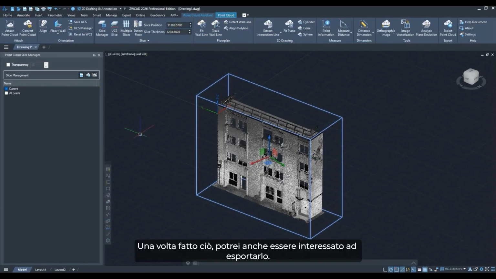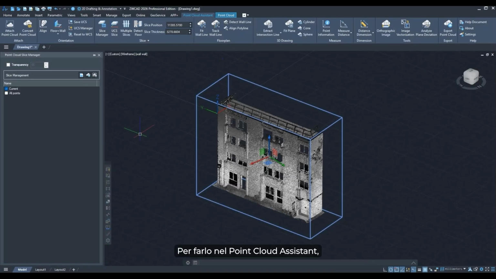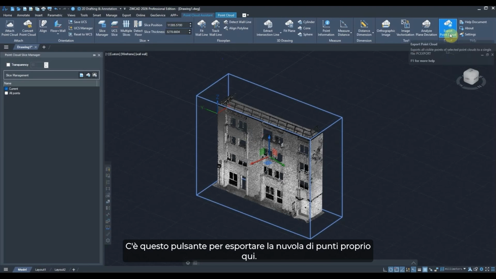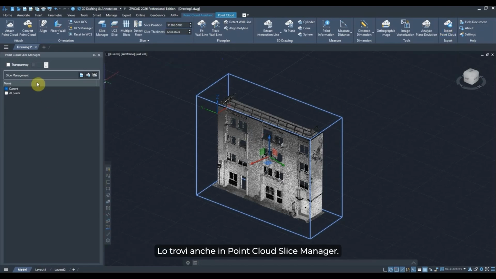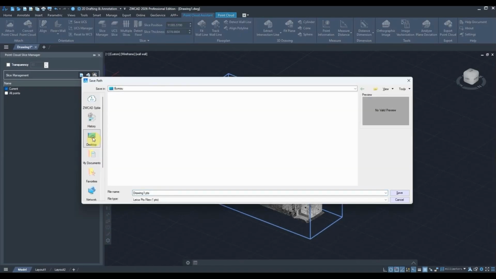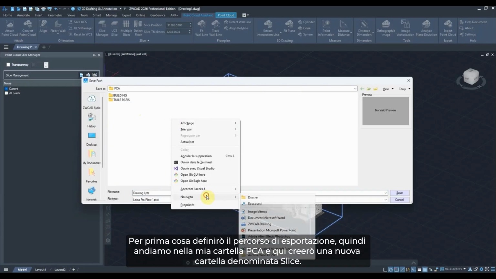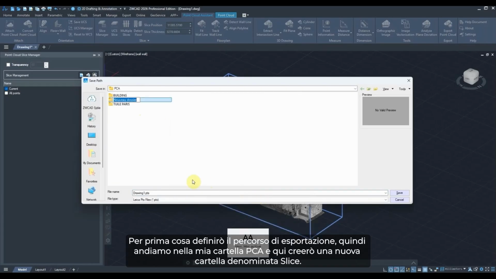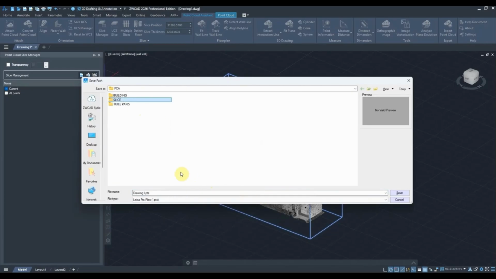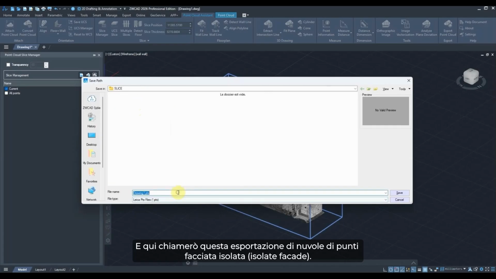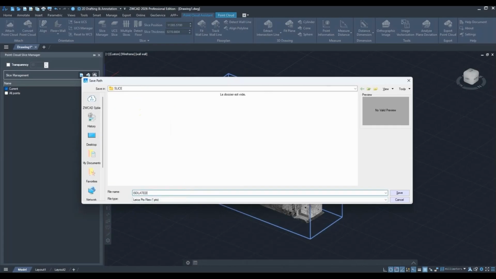Once I've done that, I might also be interested in exporting it. To do that in the Point Cloud Assistant, there's this Export Point Cloud button just right here. You also have it in the Point Cloud Slice Manager, Export Point Cloud Data. So let's make an export now. I'll first define the export path, so let's go into my PCA folder, and here I'll create a new folder named Slice. And here I will name this Point Cloud Export Isolated Facade.